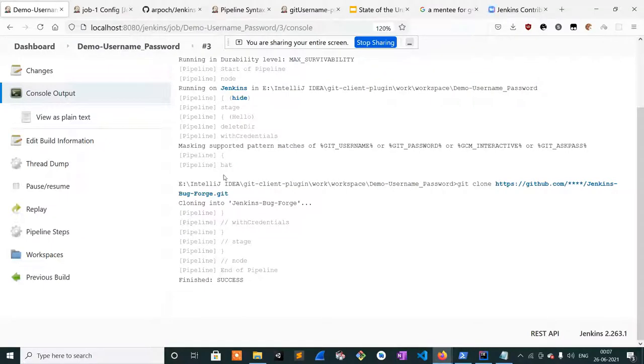So as we can see, there are four environment bindings that are being used to carry out this operation. So the GIT_ASKPASS is basically used for storing the path of the script that will be executed when Git asks for the username and password of the user to carry out the operation.